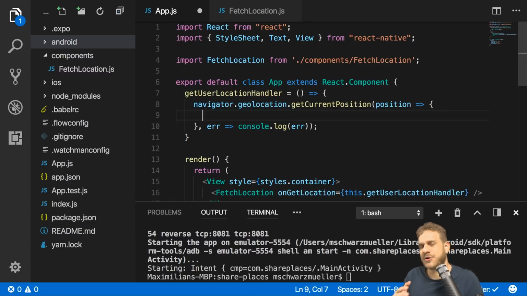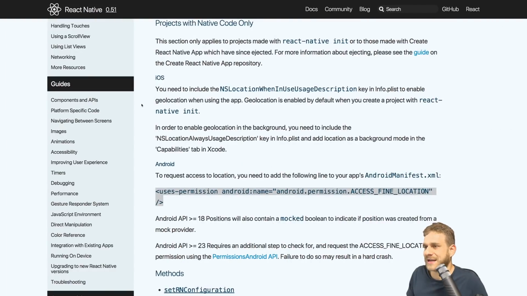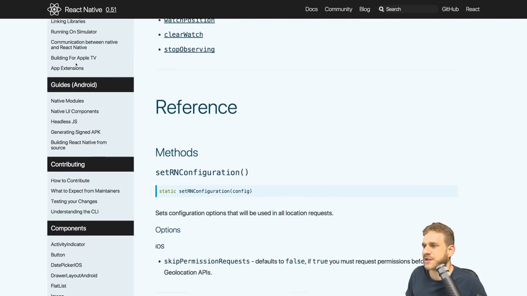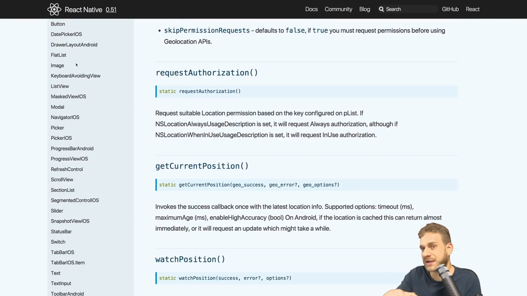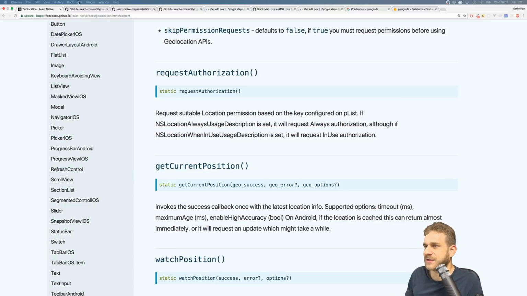Now with that, we have a location. We want to display it on a map, right? So we need a map. Now there is no map built into React Native. If we have a look at the official docs and we scroll down to the components, you, at least at the point of time of recording this, won't find a map here. So we need a map, and there is a third-party library we can use.